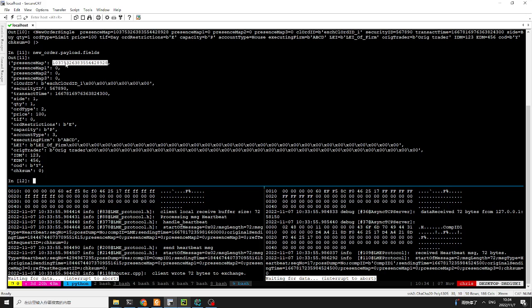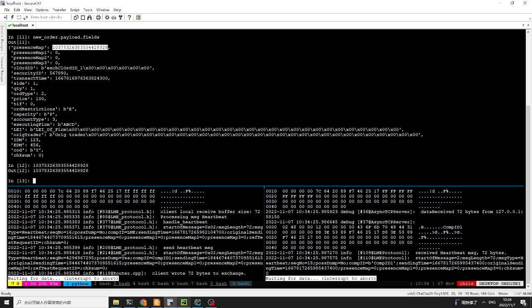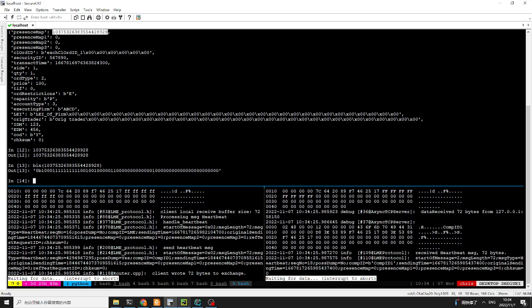Right. So this is a presence map. This is a very large value, but because it's a presence map, it's not very easy to see. But in this way, we can check the binary field, which field should be set. So this is like the first field, then the rest should be fields not included in the message, and then a little more, and then yeah.